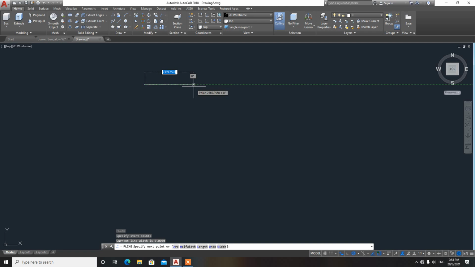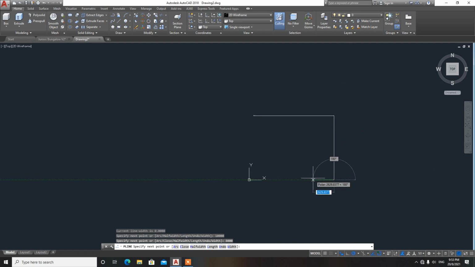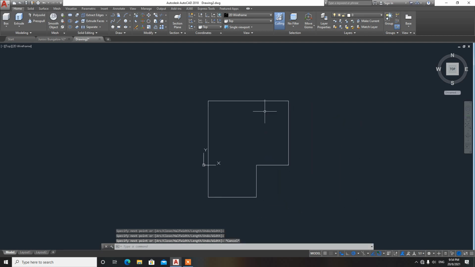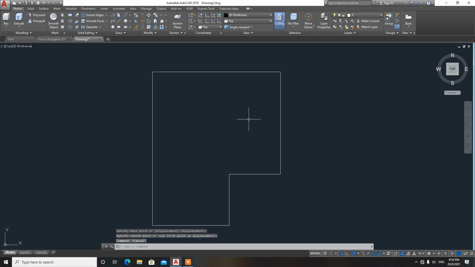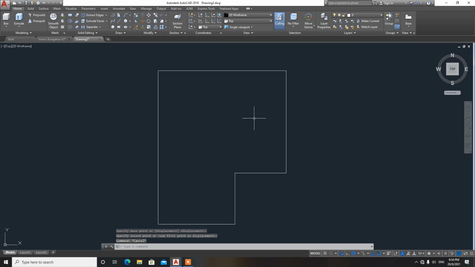So this part's going to be 10,000. This part's going to be 8,000. This part's going to be 4,000. This part is going to be 4,000. And then I'm going to move this a little bit here. I'm going to offset this so that the wall will have a wall thickness of 200 mm. So I'm going to offset this as much as 200 mm.